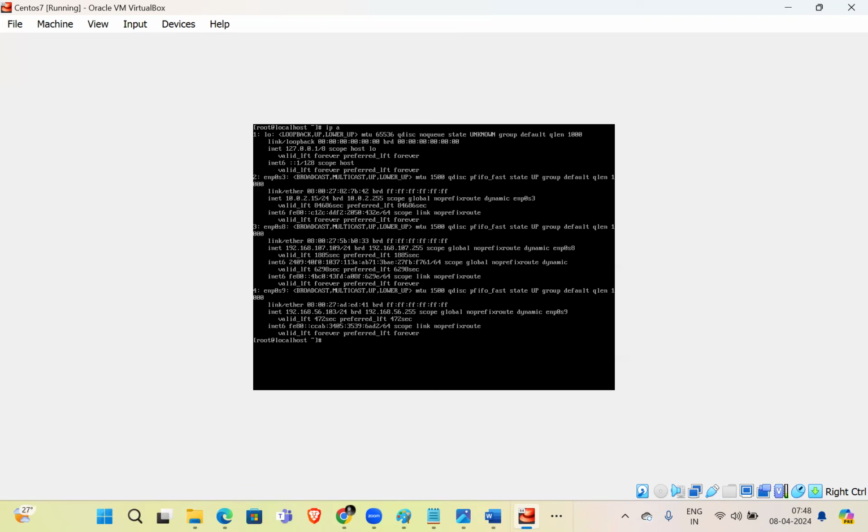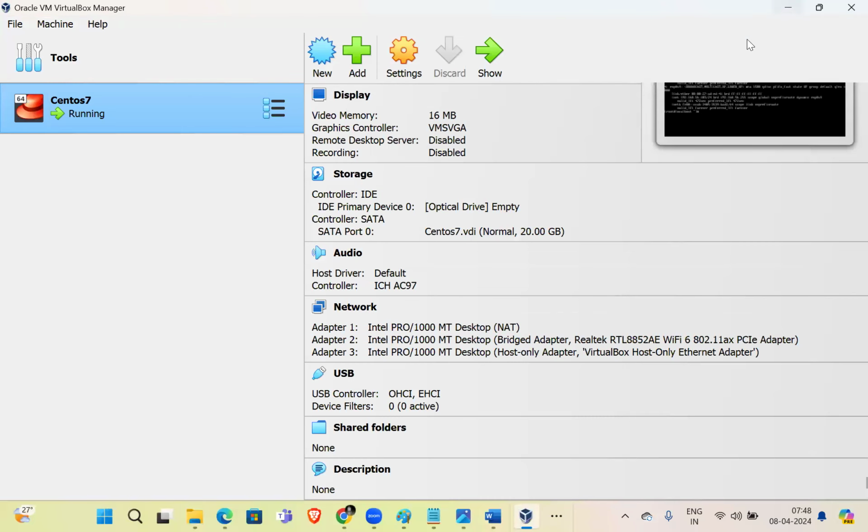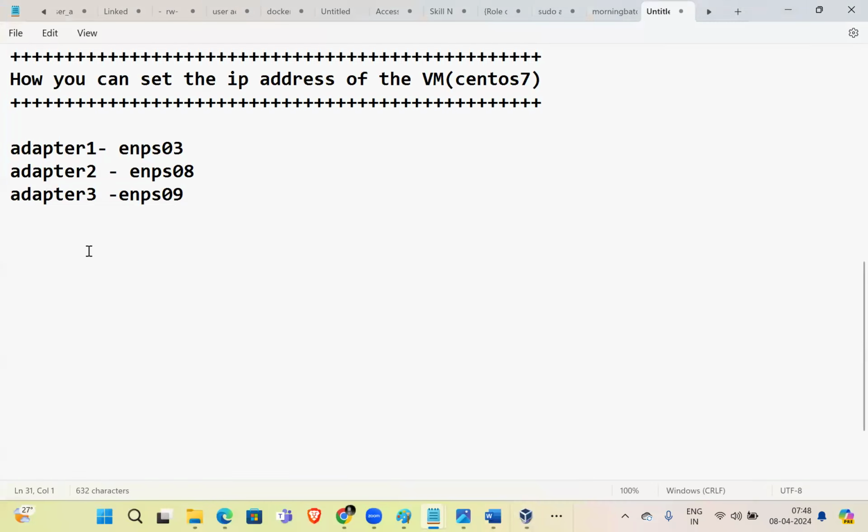How can you get the IP address? I will show you guys how you can get the IP address. You guys added three adapters, right? One is NAT, bridged, host-only. So how can you get the IP address?